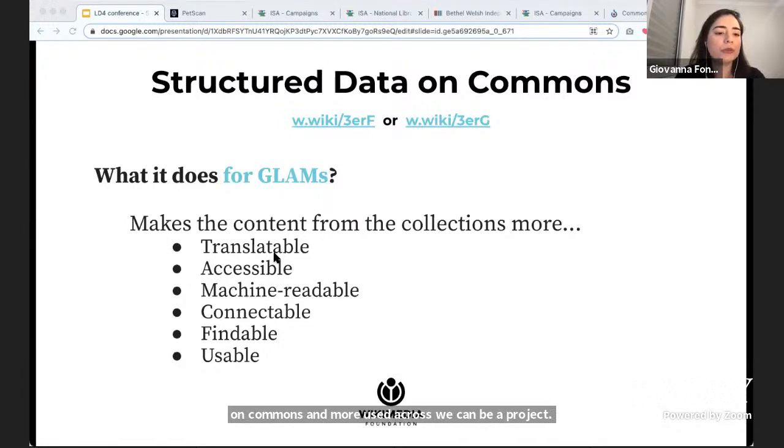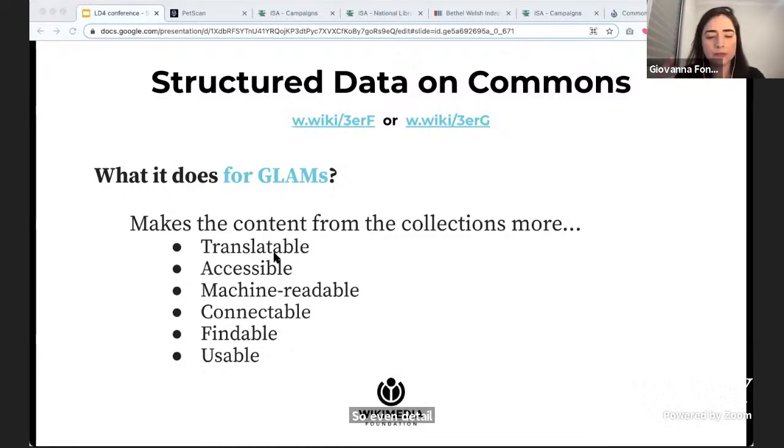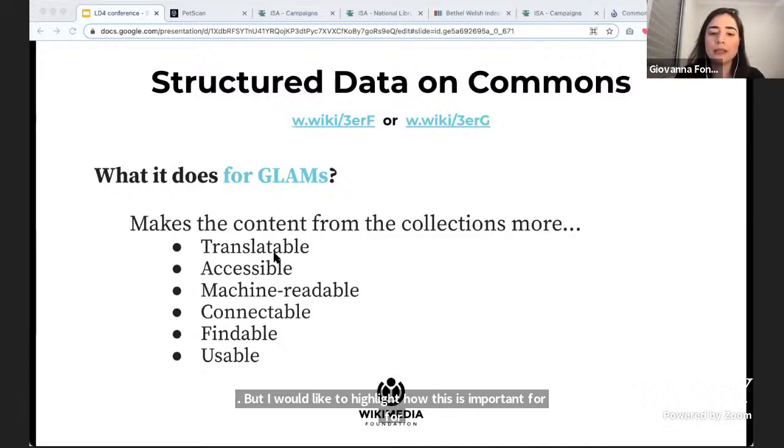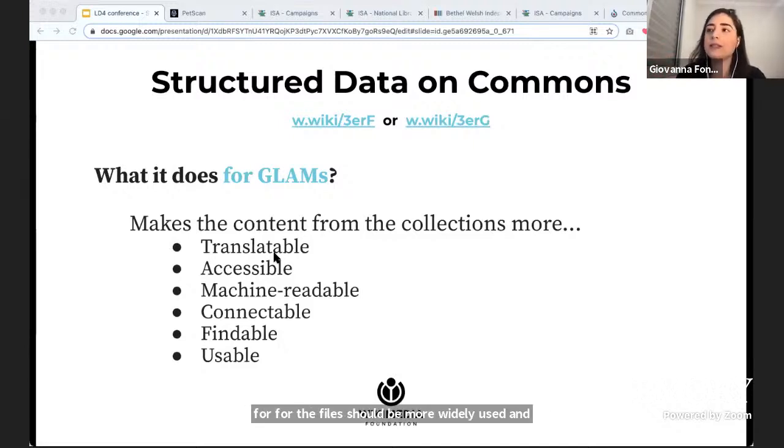I just want to go real quickly through some of the details of the important things that the SDC project does for GLAMs. Even the translatable aspect of it, of course, as already said, we have more than 300 languages, but I would like to highlight how this is important for the files to be more widely used and to improve their reach, because this is one of the main things about GLAMs on the Wikimedia ecosystem: they usually share a lot of content, but that content sometimes does not get translated and does not get used.